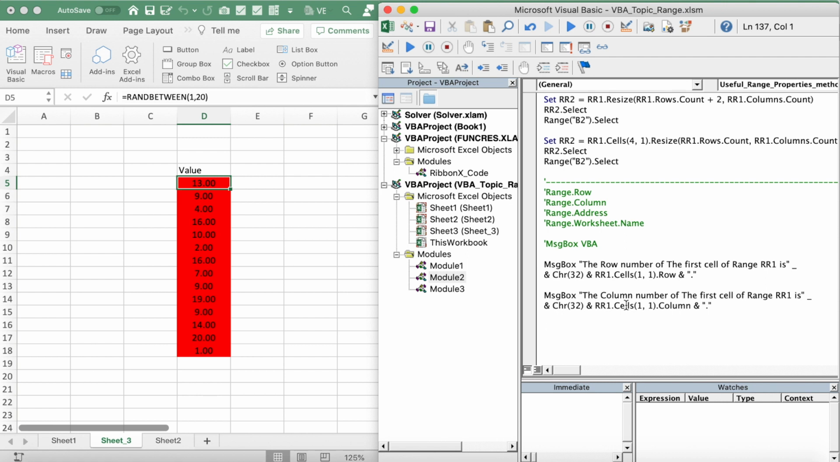Now we shall have the message box where we want to display the range address. So let me copy this part of the code. Let me change the text string so that the text string becomes "The address of range rr1 is", and over here, in this particular portion, I will change the read-only property to rr1.address.